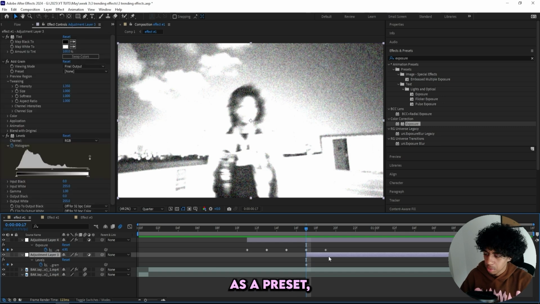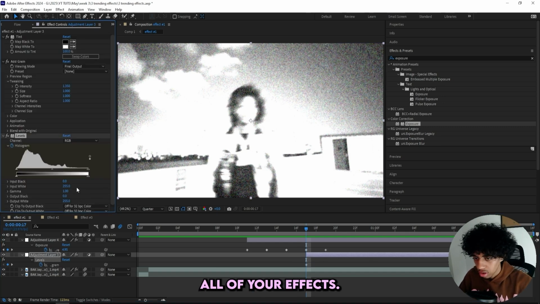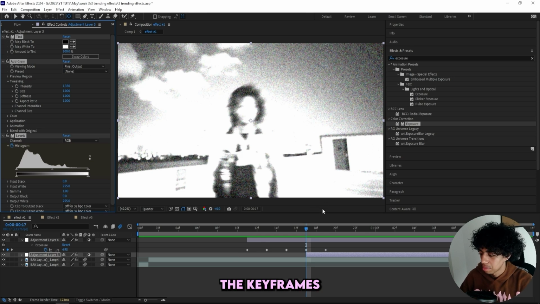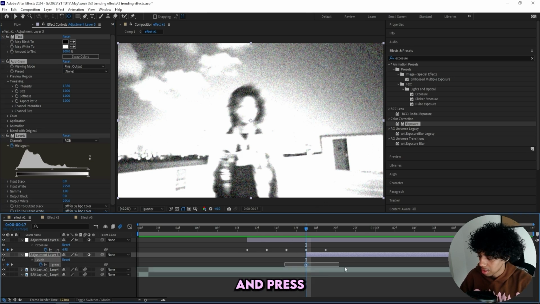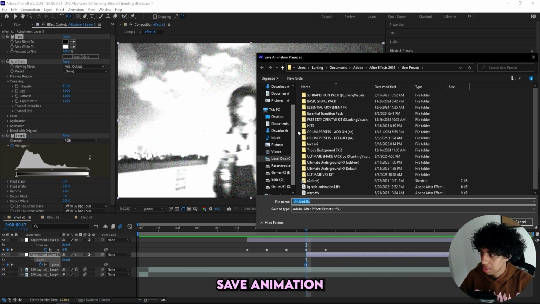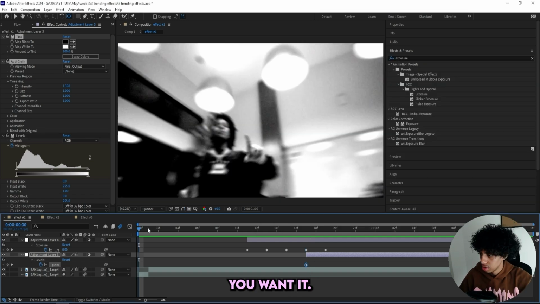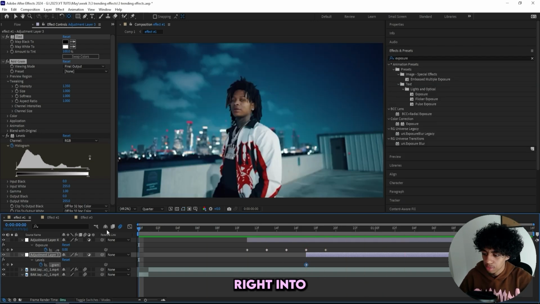If you want to save it as a preset, just select the adjustment layer, of course, and select all of your effects. And if you want to make sure to grab the keyframes as well, just press U on your keyboard, hold shift and press, and just select your keyframes. And now you've selected everything. Go to animation, save animation preset, and put it where you want it. So that's it for the first effect. Let's jump right into the next one.